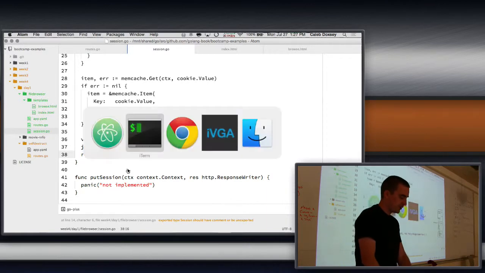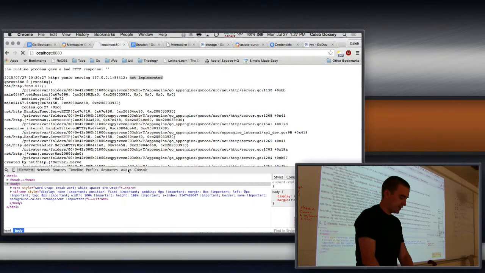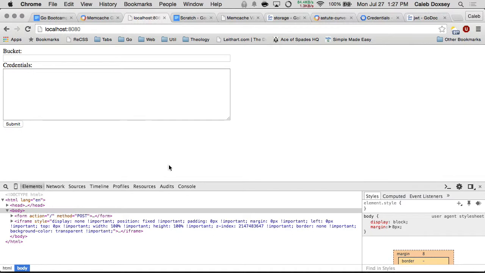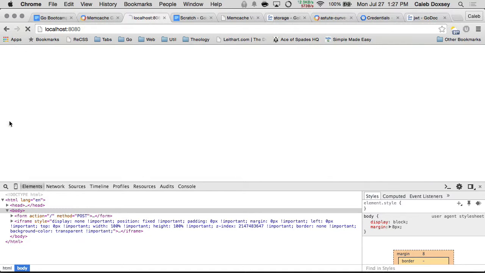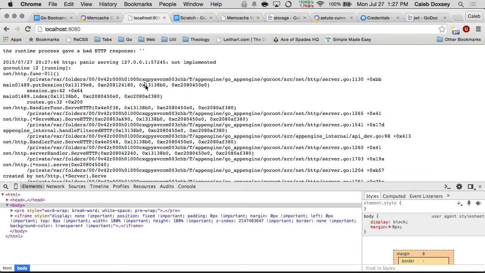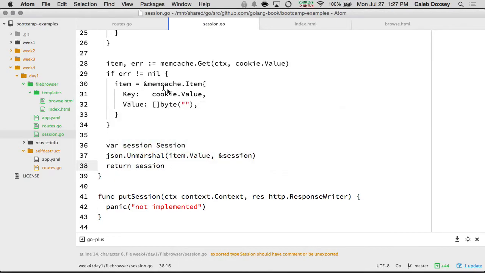So that should fix our, this guy, right? So now he renders. But now the issue is we're not putting. So if I actually enter a bucket, it has another panic because the put session is not implemented. So we need to implement this guy, okay?